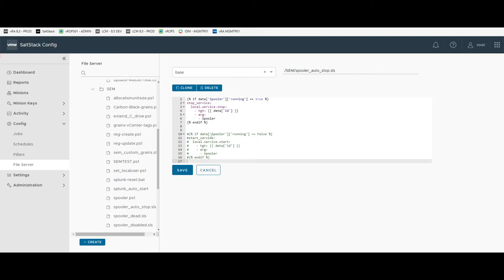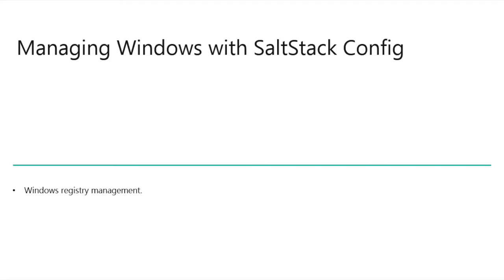Now you could do the opposite too. I have it all commented out just to show you that if it's set to be stopped, you could go and start it up right away.